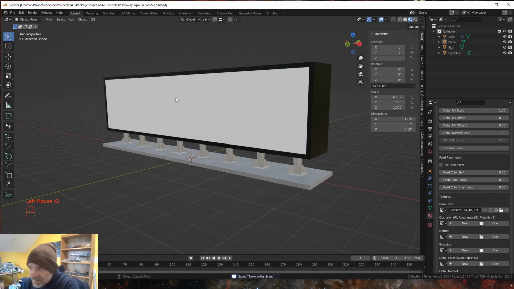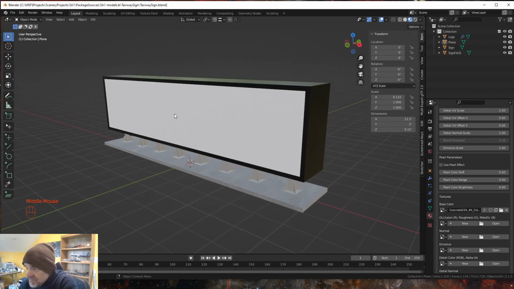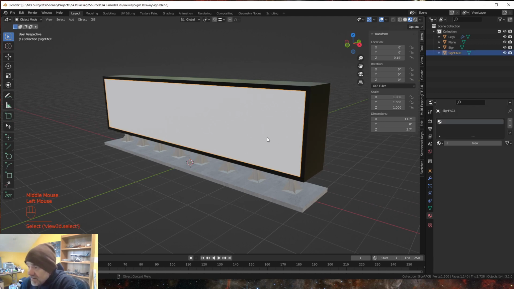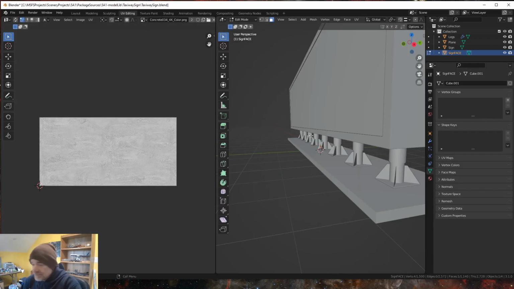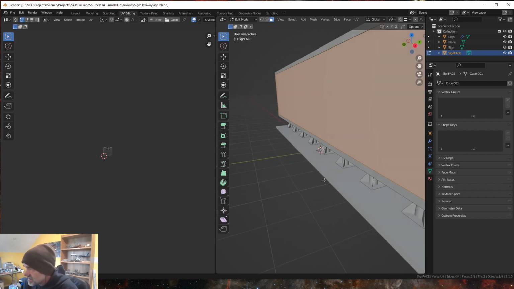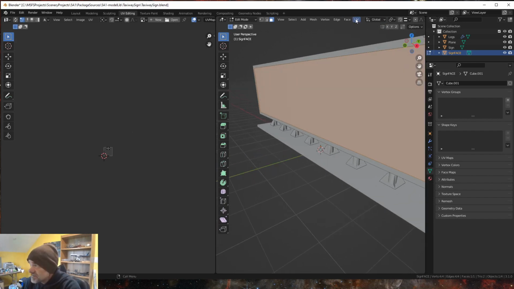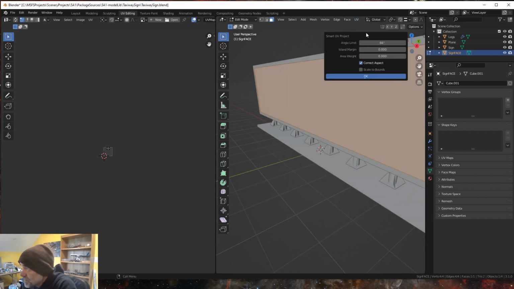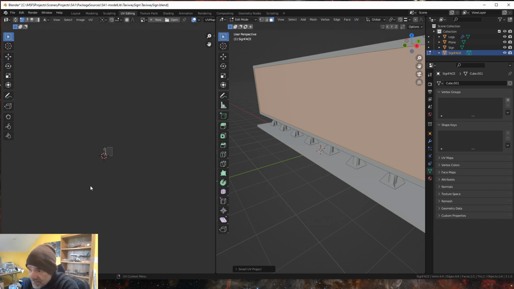The next step is to bring in our texture that we made in Krita yesterday. Okay, so like I said, you can do as much detail on the actual sign itself, all right? But the crux of all of this tutorial is the face. We made a texture yesterday in Krita. So let's go to UV editing, and let's hit A to select that face. And let's go to UV Unwrap, Smart UV Unwrap, and hit OK.